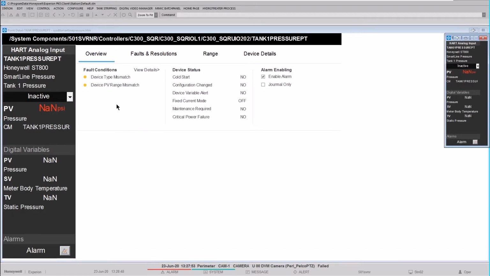connected, there are a few fault conditions shown here. Number one is the device type mismatch fault condition, and number two is device PV range mismatch. From the HART data, which is seen from the Honeywell HMI, you can see that the connected transmitter is a Honeywell ST800, and is connected to a control loop called tank 1 pressure.